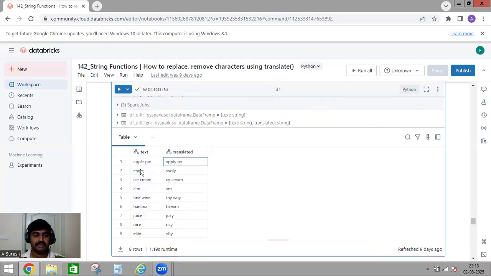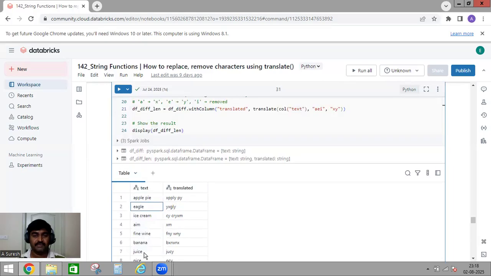Similarly for the others, like eagle. So E, A, E, A. What is first? E is Y. E is Y. A is X. Next is G and L and E. One more E, that is Y. And ice cream. For I, we don't have any mapping, so it will ignore it.